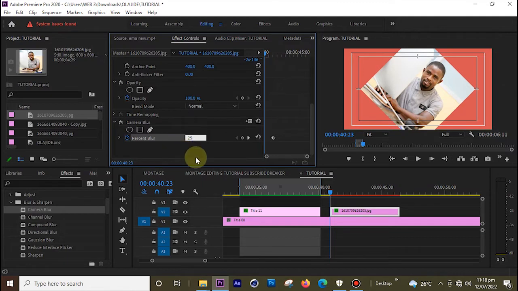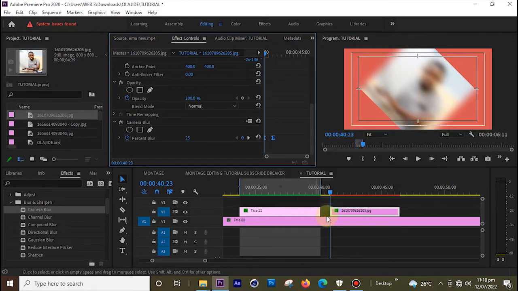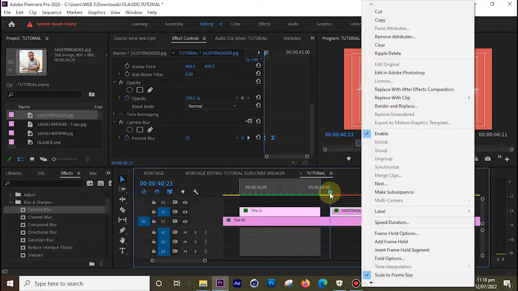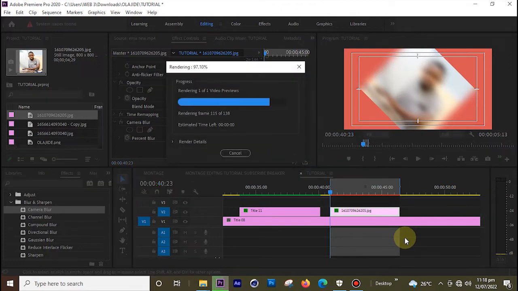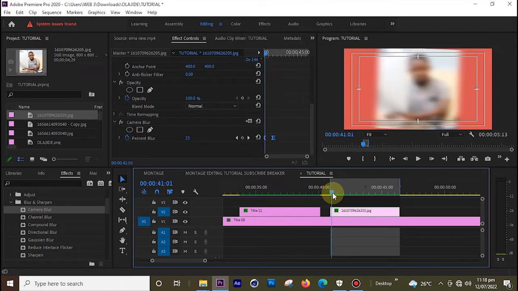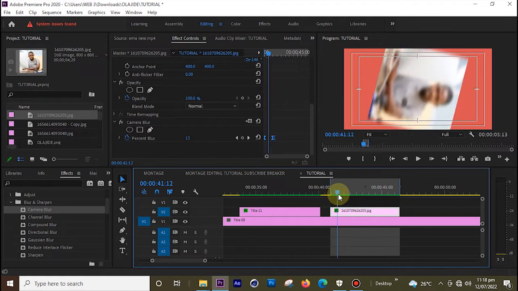So drop it, then highlight your keyframe, right click and select bezier to have it play back smooth. Then mark your clip, render. Now as you see, it blurs as it rolls, but as it comes down to stay, the blurring goes down to 0.